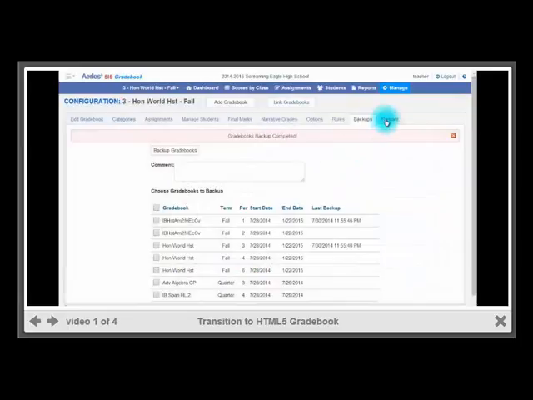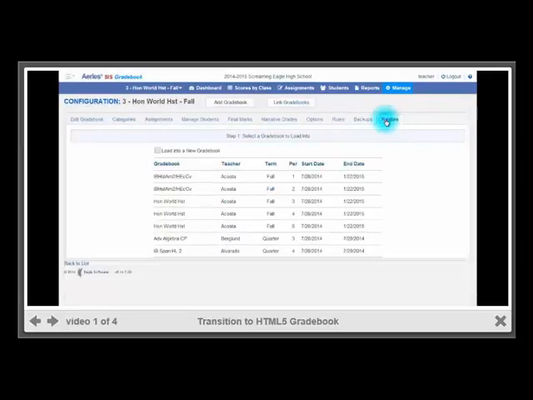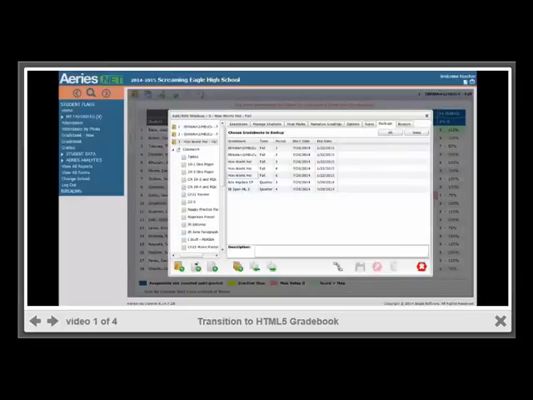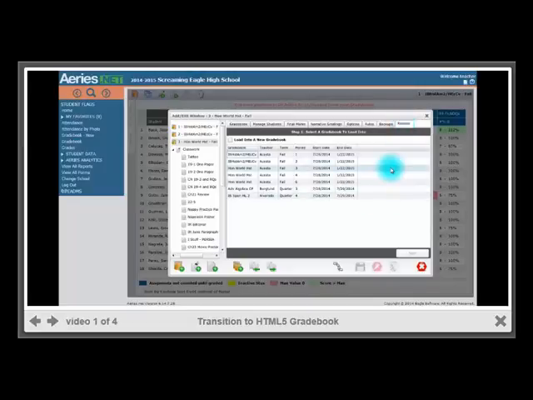The restore process is still a three-step process in the HTML Gradebook, just as it is in the Silverlight Gradebook. The next buttons will guide the user to the next screen in the restore process. In the Silverlight version, the restore process is very much the same.